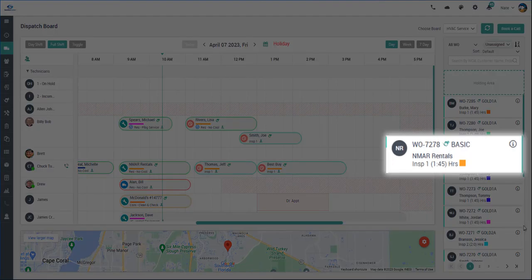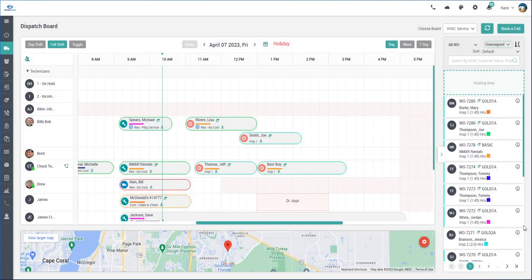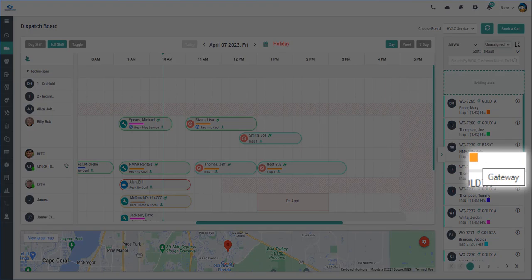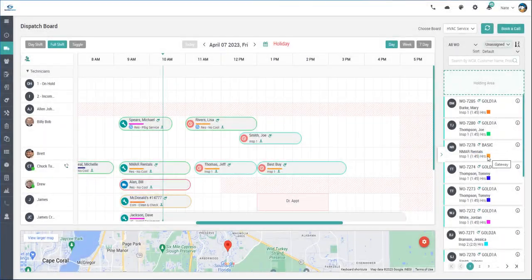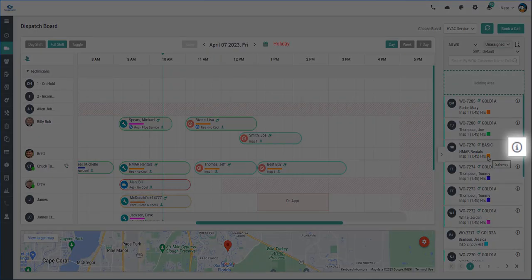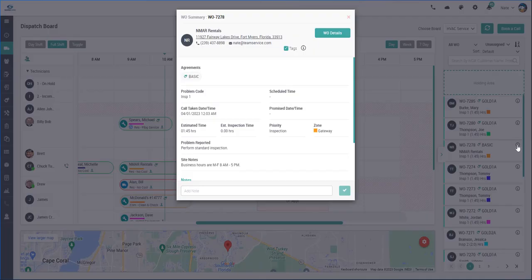The information shown on the card in the unassigned column is the work order number, the service agreement name and symbol if applicable, the customer's name, the problem code with the estimated time, and the color code for the zone in which the work order is located. Just like the cards on the schedule, if you hover your mouse over the zone color, a tooltip will display the name of the zone. Clicking the information icon will display the work order summary screen, which will be discussed in a different tutorial.